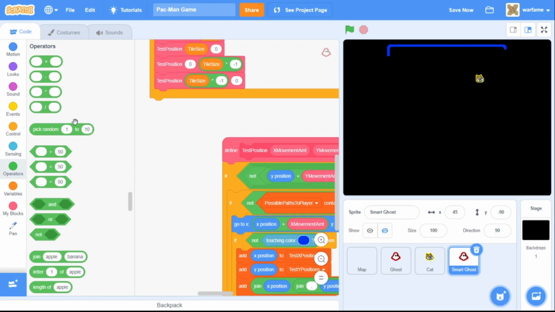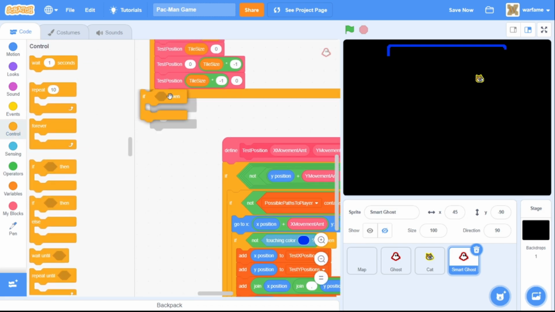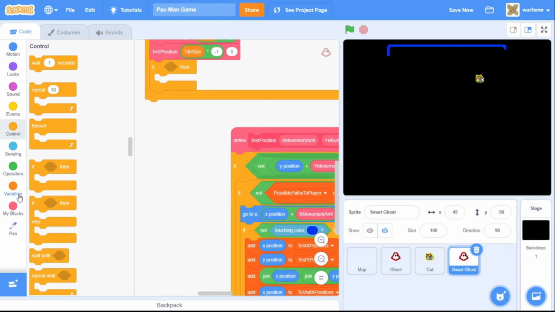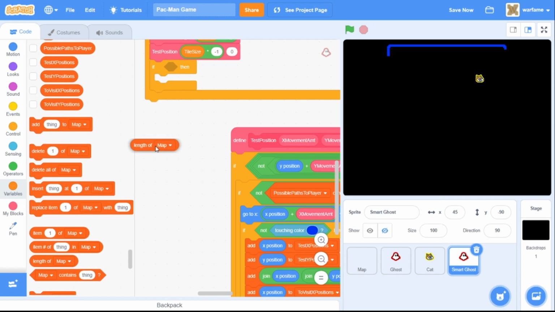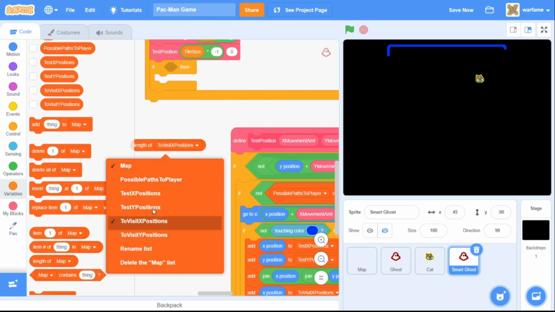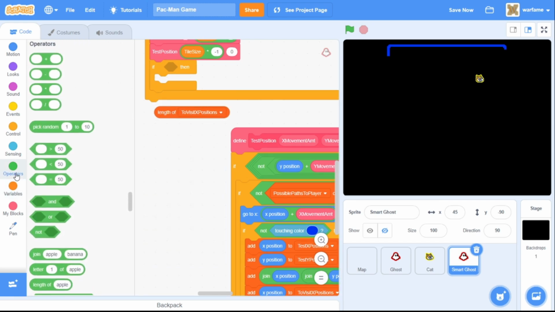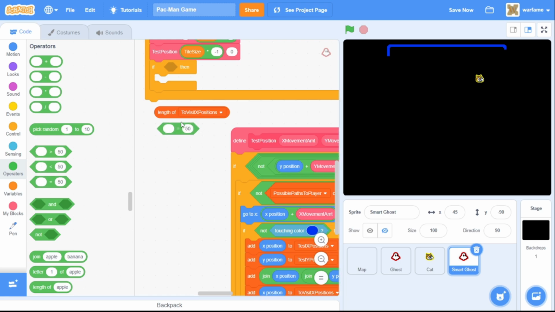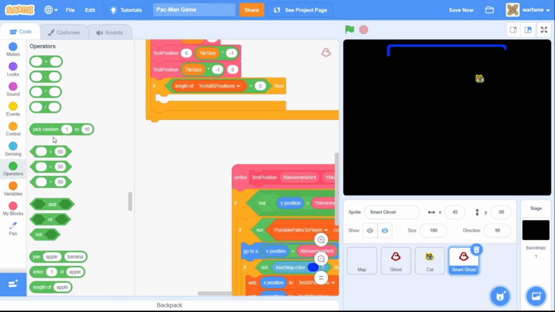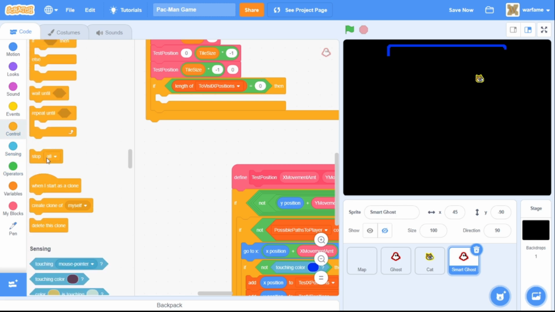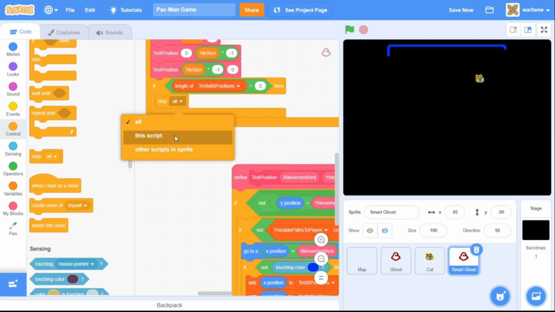And then after that, let's grab an if, and let's just check if the length of to visit X positions is equal to 0. So pretty much that means if the ghost has no tiles to check, and that means the player cannot be found. So in this case, let's go to control, and let's just drag a stop this script.